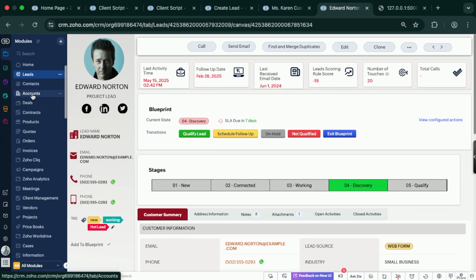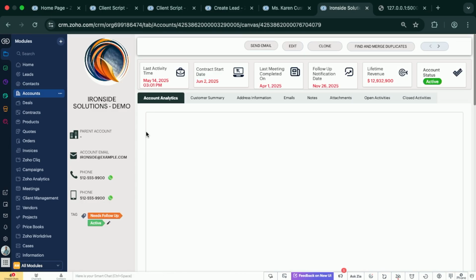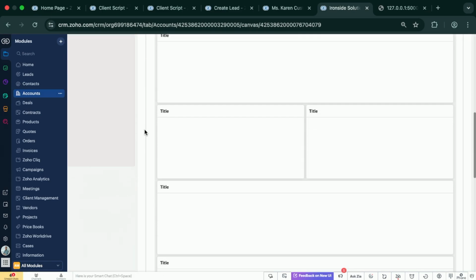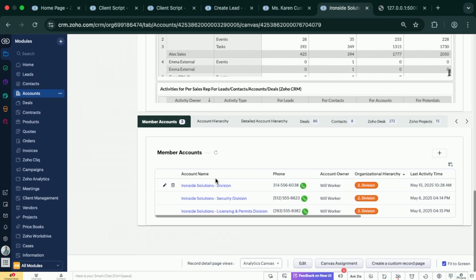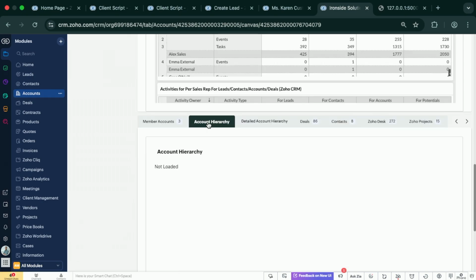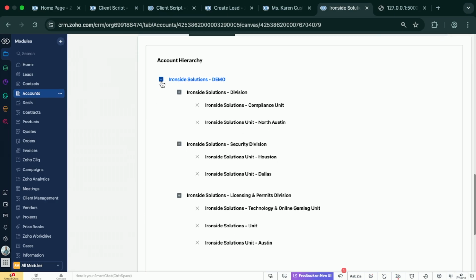And then let's go into accounts. This is going to be another feature, we will have it, but not today. If I go into an account, I'm going to see all of my member accounts, the child accounts, if you will, actually visualizing it out. So we're saying we're in Ironside Solutions and show me all the child accounts, right?